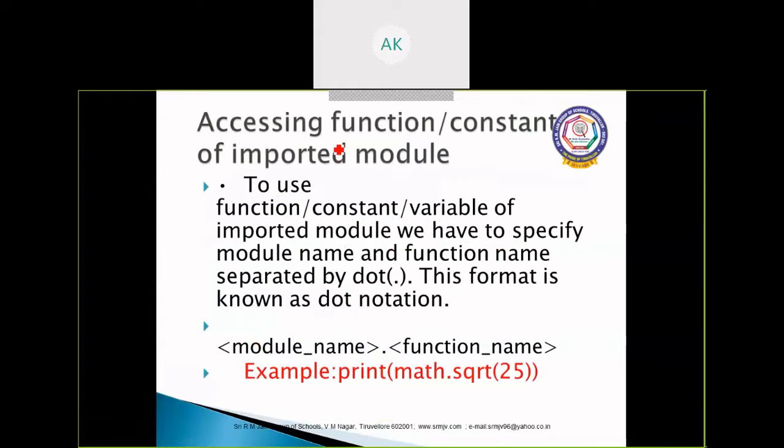Now we are going to discuss how to access functions of the imported module. Previously we have seen the different ways of importing a module. Now we are going to see how to use the functions, constants, and variables. Already we have discussed the structure of your module. In your structure you may have constants, functions, variables, or classes and objects in your program.